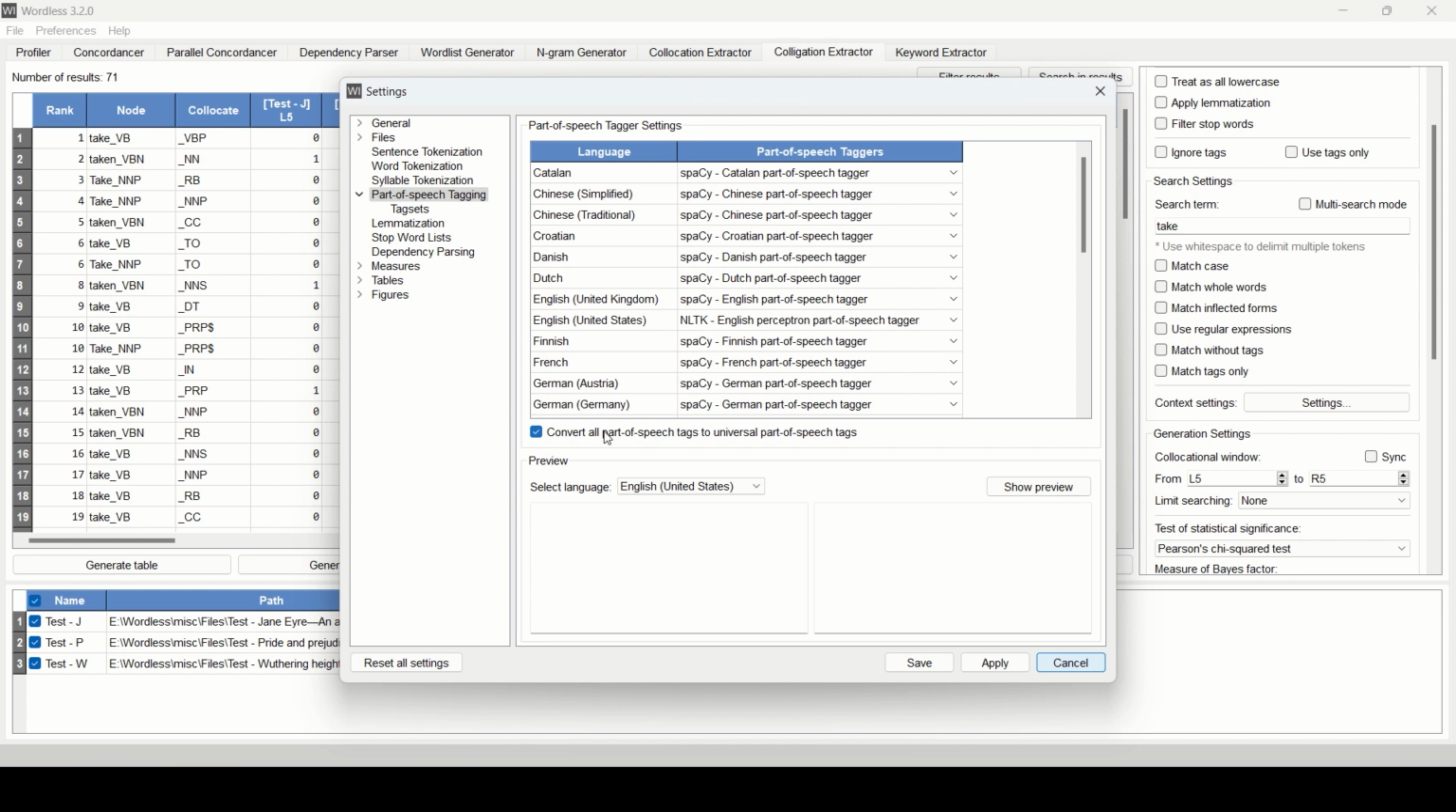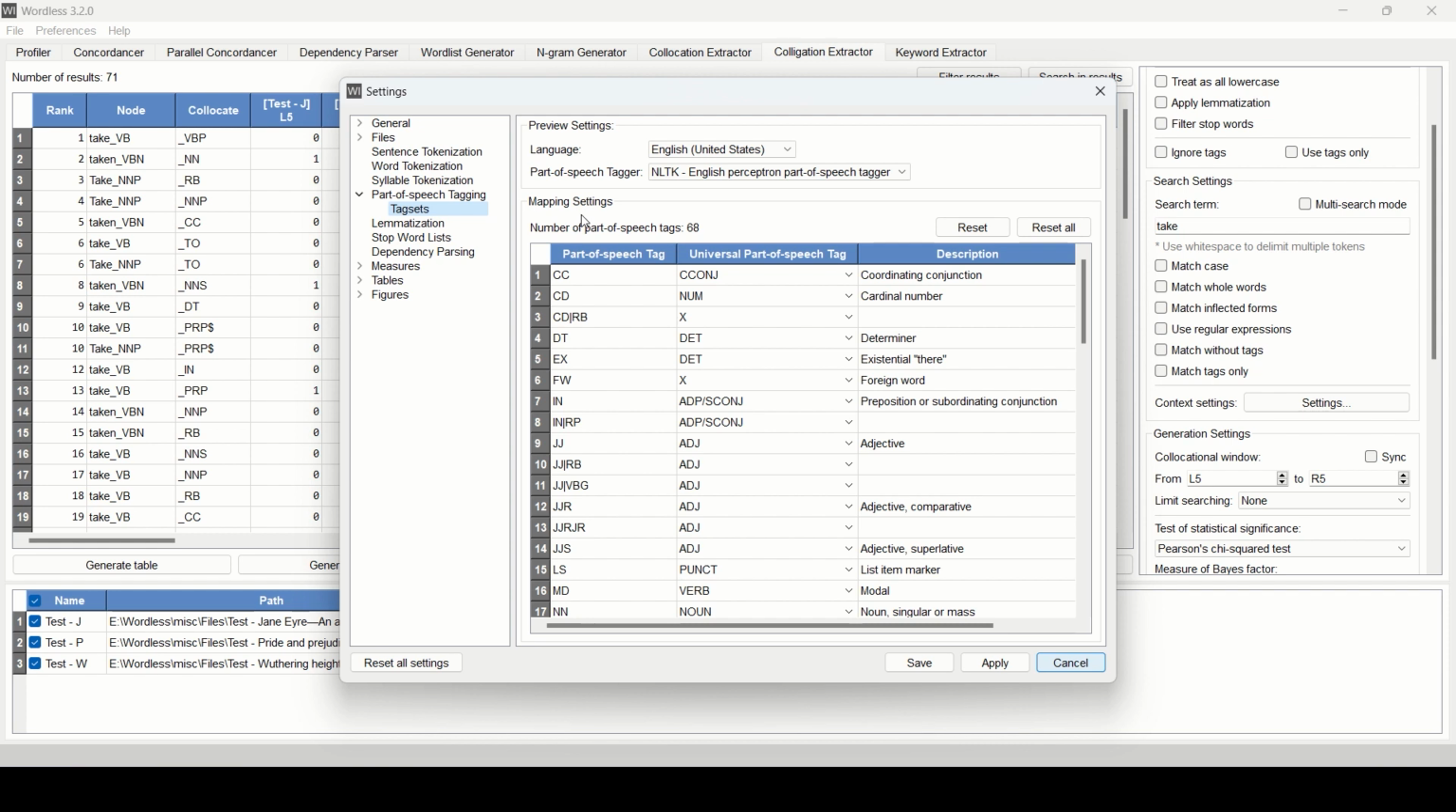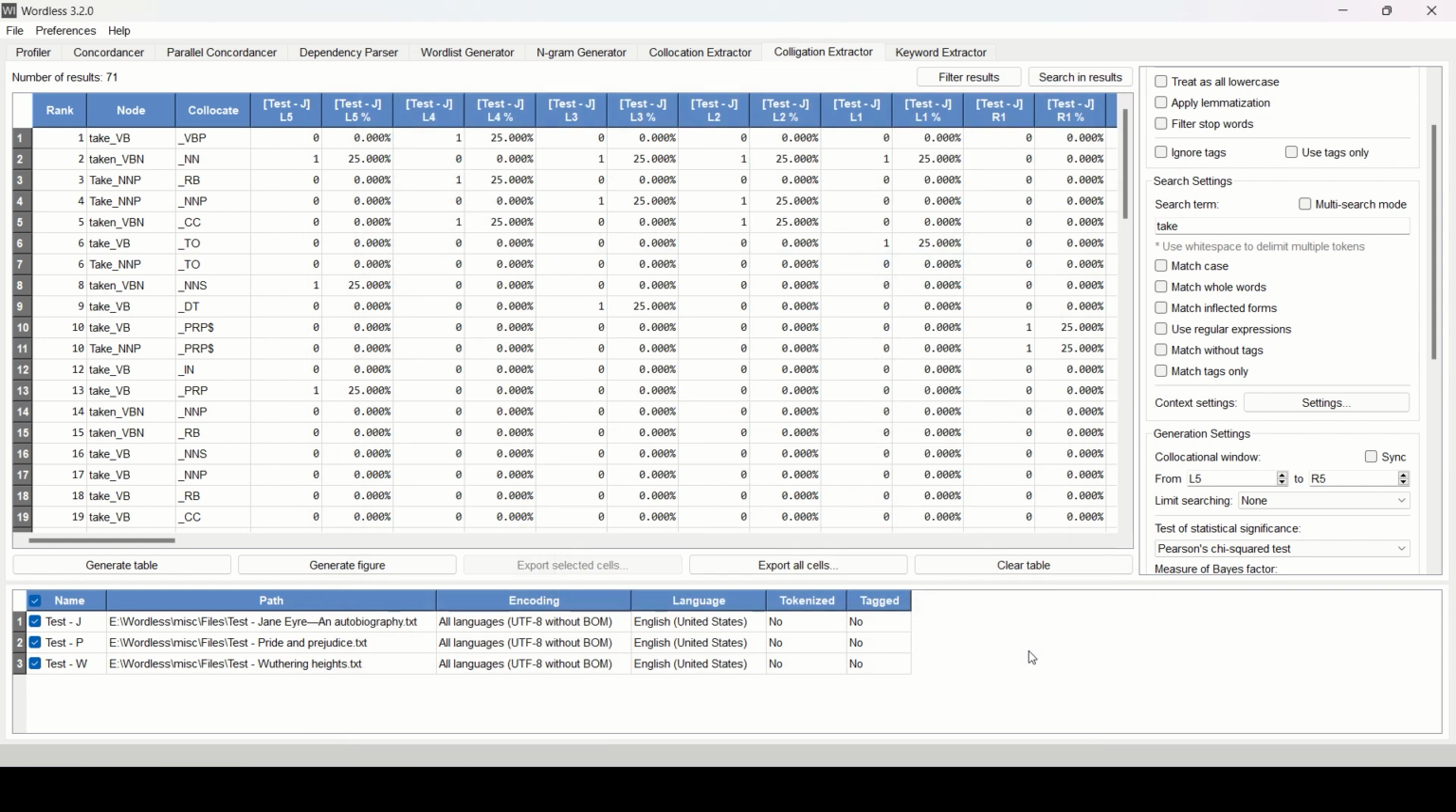For some built-in part-of-speech taggers, it is also possible to customize a mapping table in order to suit your research needs in the Settings panel, Part-of-Speech Tagging, Tag Sets, Mapping Settings. For other functionalities and options in this module that are same as their counterparts in the module Colligation Extractor, please watch the last episode of this tutorial.